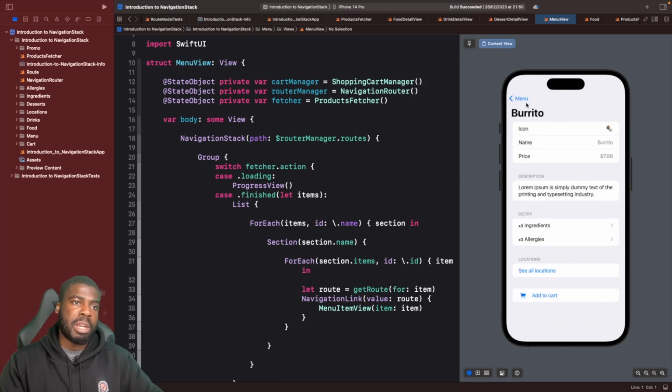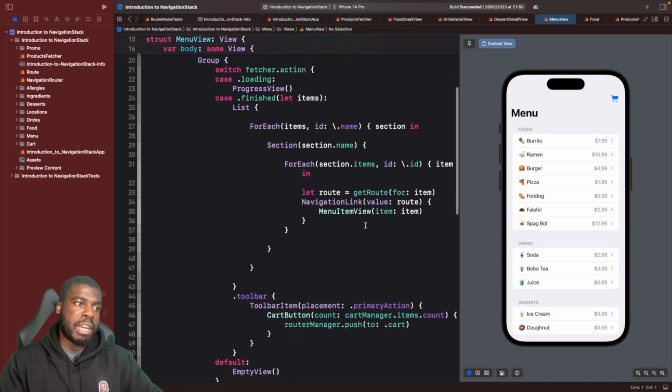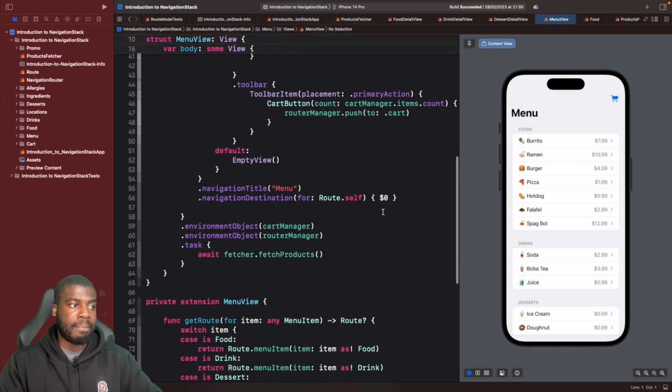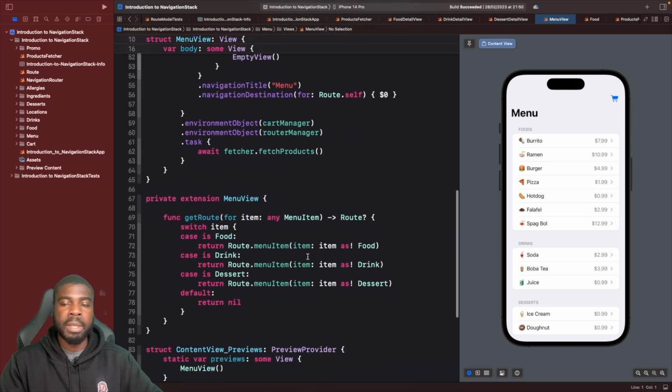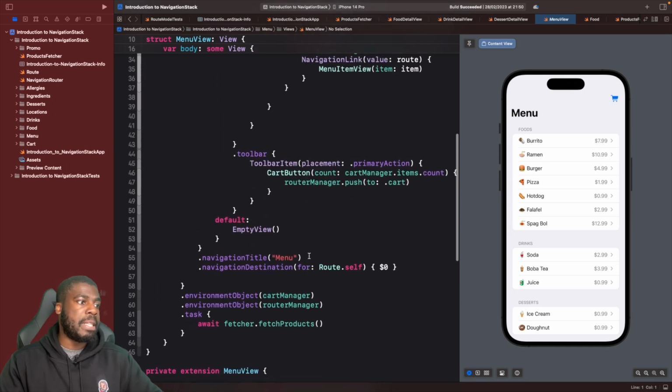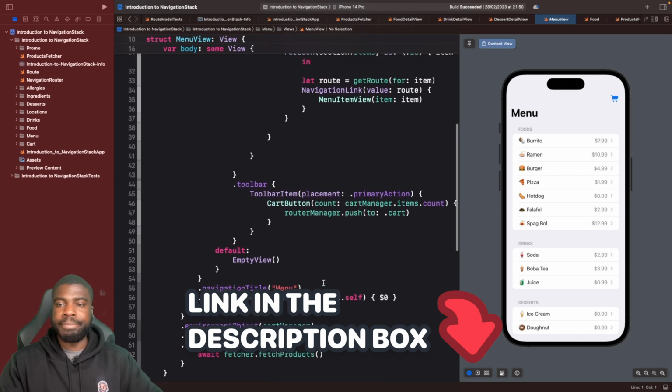So the navigation is pretty much all the same. There's been a bit of refactoring in terms of how we handle getting the routes that our navigation link should go to by refactoring that out into its own independent function. But all the starter files for this are on GitHub.